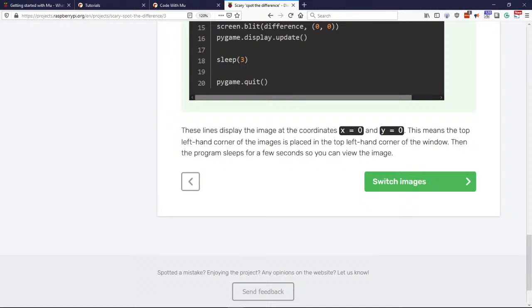I can't even say it this afternoon. Coordinate, I'll work on that. I'll come back to that later.